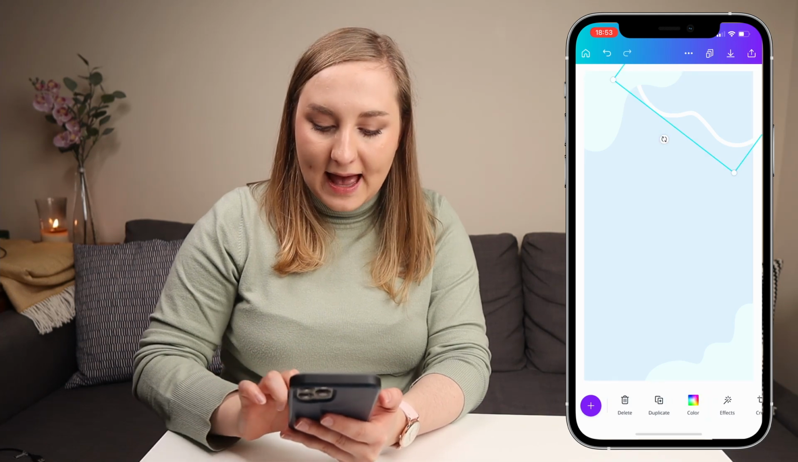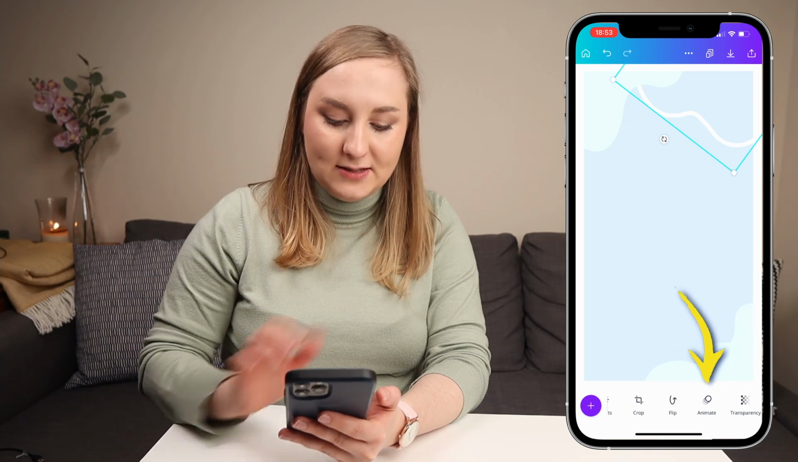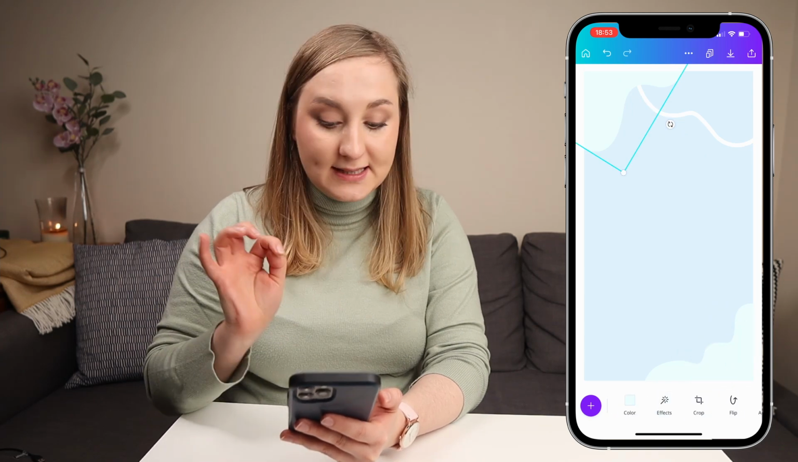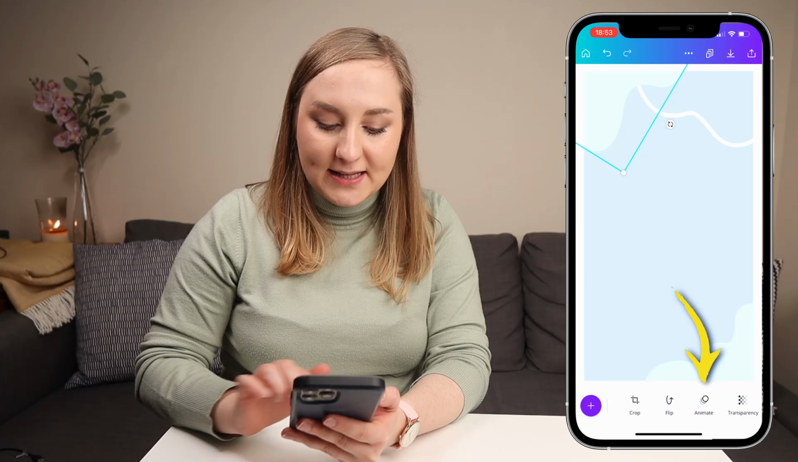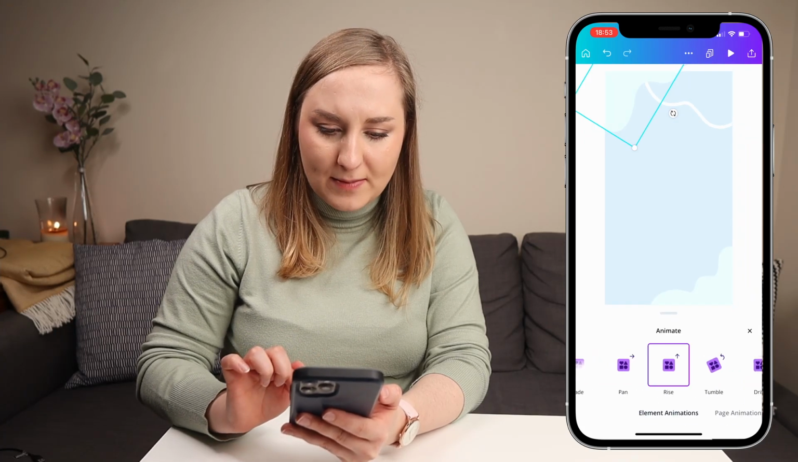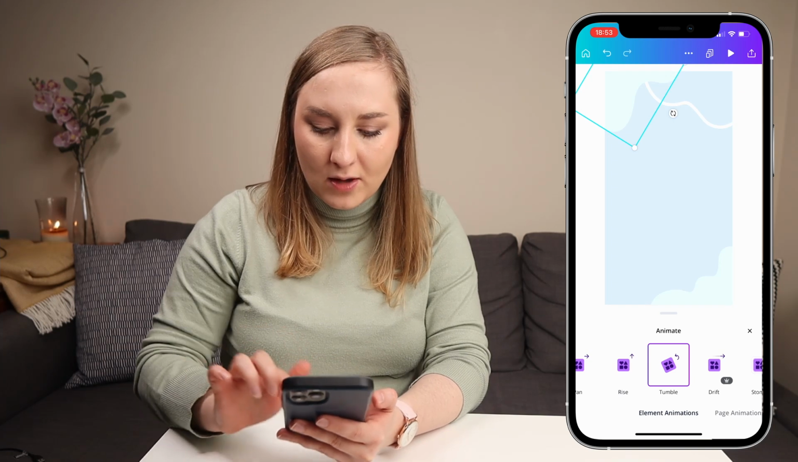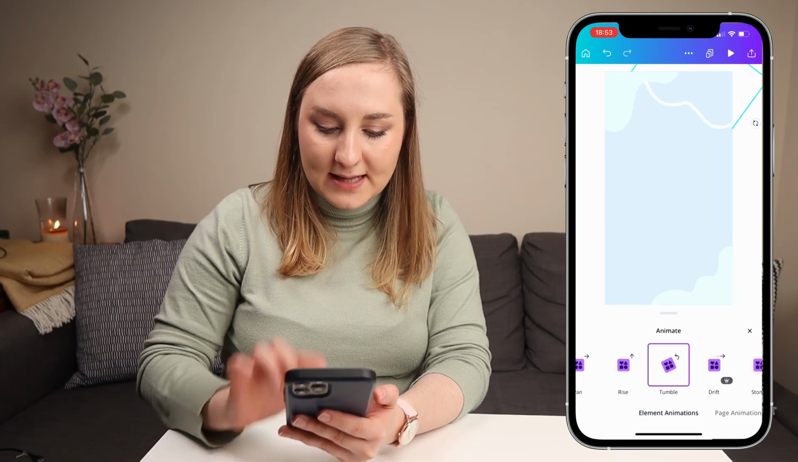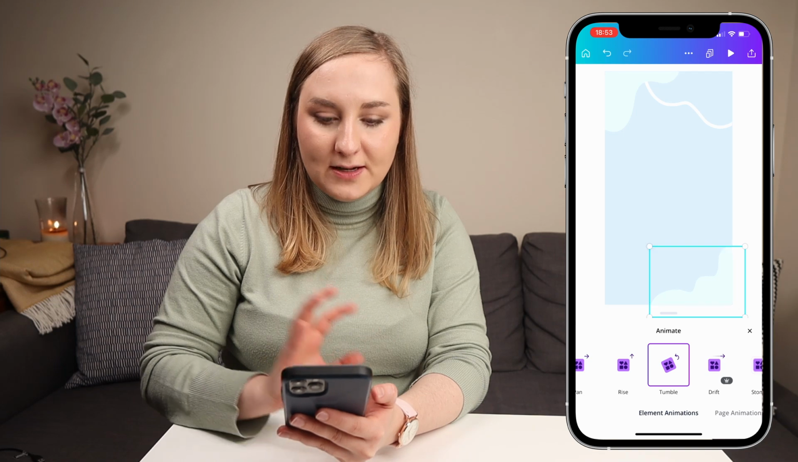Now, let's say I want to maybe animate certain elements, just single elements. You can go to animate here and just make them kind of maybe rise, or for this one, maybe tumble. Yeah, let's try tumble. We'll tumble all the different elements, and you'll see that they'll appear at different times.